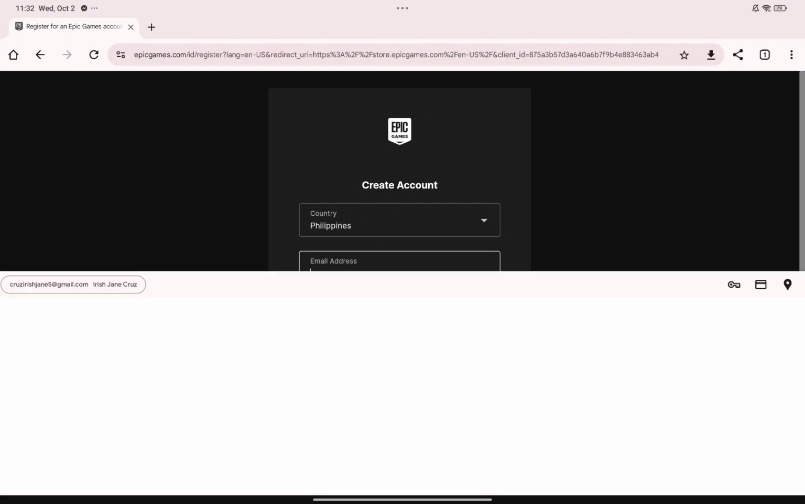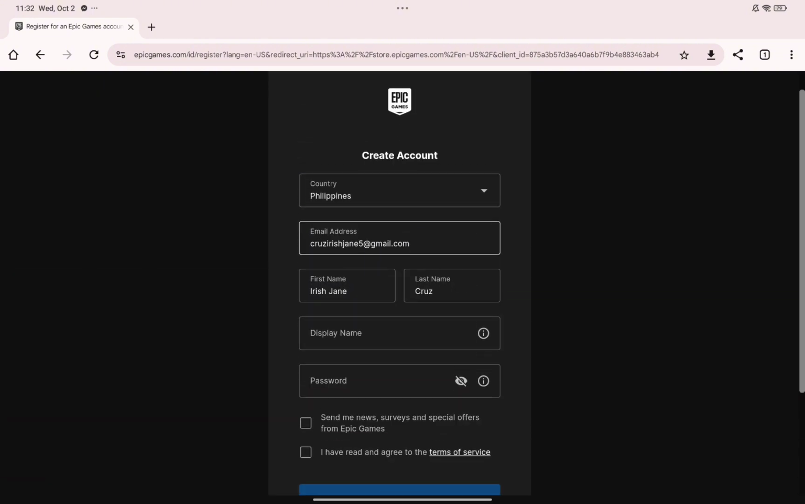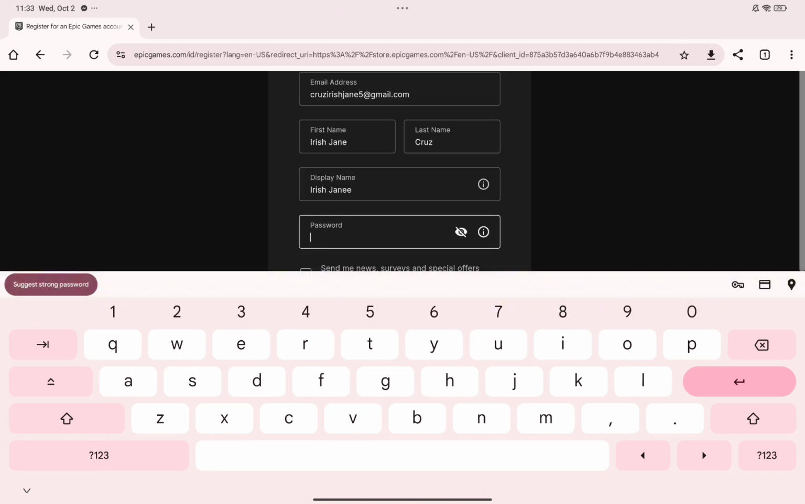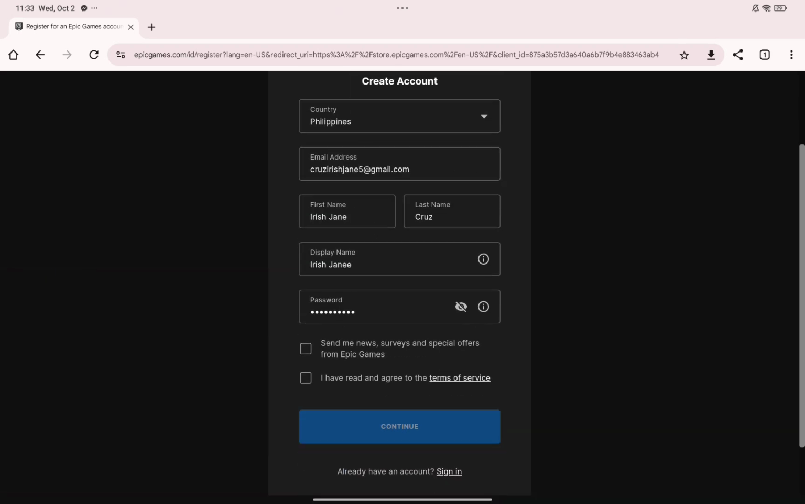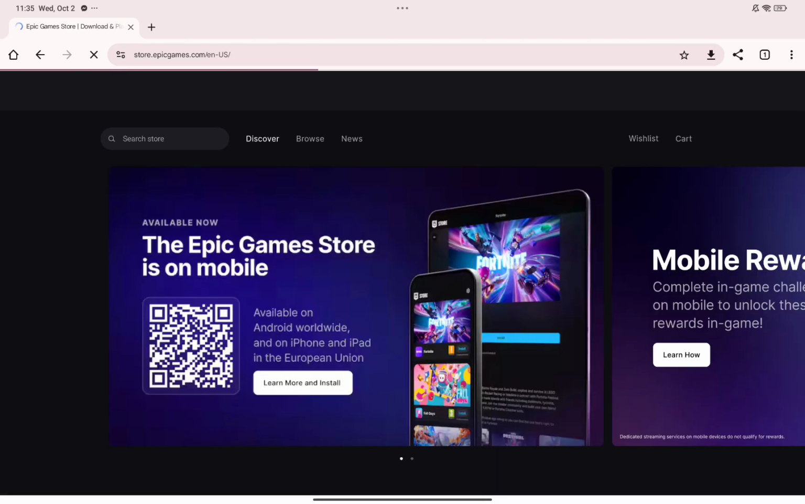Now in here, you'll need to select your country, enter your email address that you want to use for your Epic Games account, along with your first and last name, and create a display name for your Epic Games account. So make sure that you don't have any duplicate display names on the platform. Now after that, you'll need to create a password for your Epic Games account. After that, go ahead and check that I have read and agreed to the terms of service and click on the continue button.